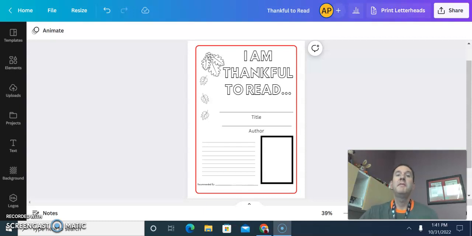Hey buddies, for the month of November, we are having a contest in the library called Thankful to Read. This is a chance for you to show us a book that you are thankful that you have had a chance to read. It can be a book from our library, but it also can be a book that you've read somewhere else too.